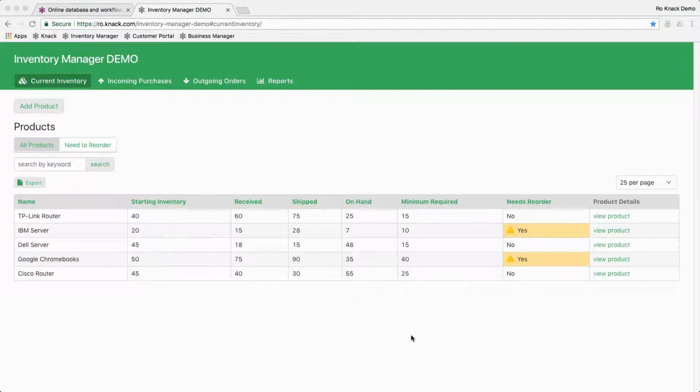Okay, so hopefully you are coming to this webinar with some experience with Knack, but you're looking to build out inventory manager type workflows where you're managing your products and your inventory and you're keeping information up to date and in real time. So let's take a look here and do a brief overview demo of the inventory management app.